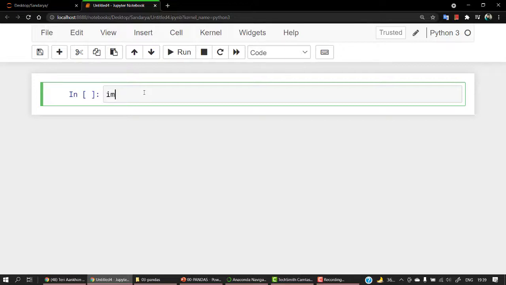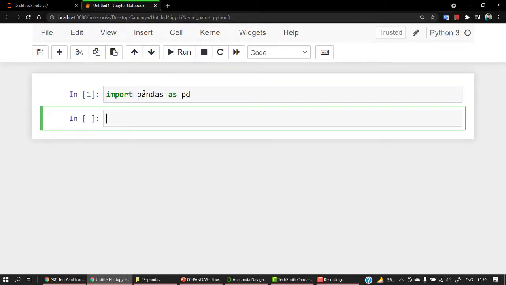So let's start with importing first. Import pandas as pd. We just run this, we imported it already. Let's move to the data, because we have to take the data from the datasets. So pd.read_csv, and inside that we have to put the file.